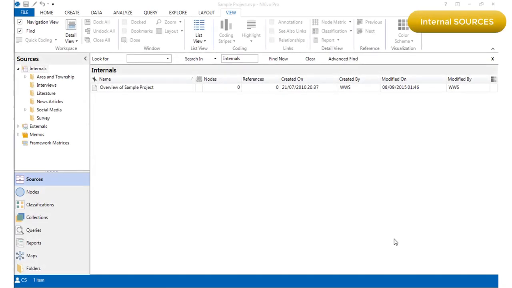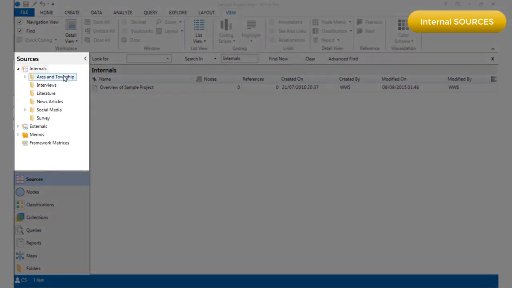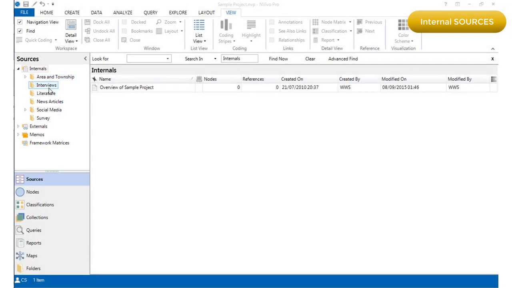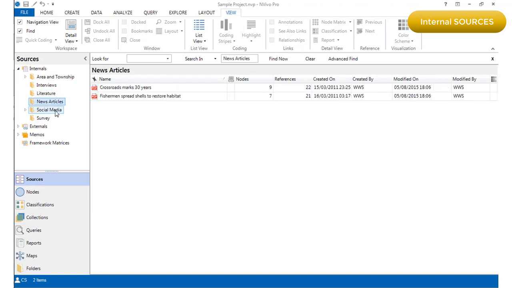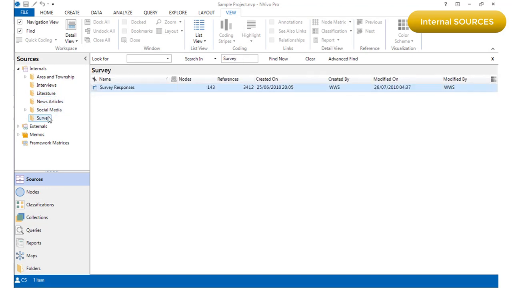The internal area in sources is for creating or storing sources inside the NVivo project. In this project, there are several folders for storing different types of material, for example, interviews, literature, news articles, social media, and survey data.